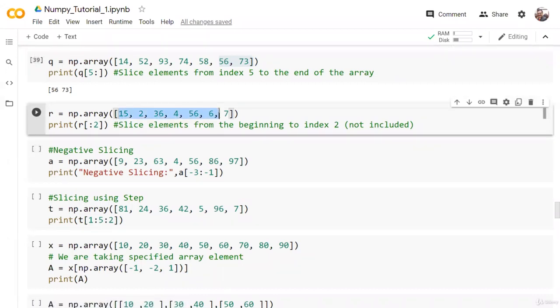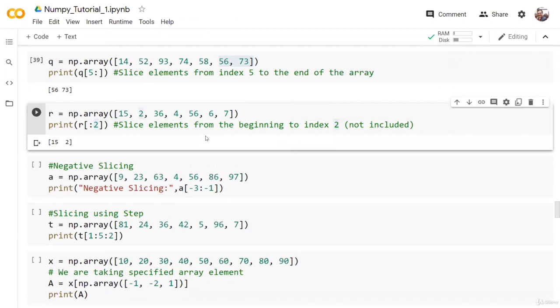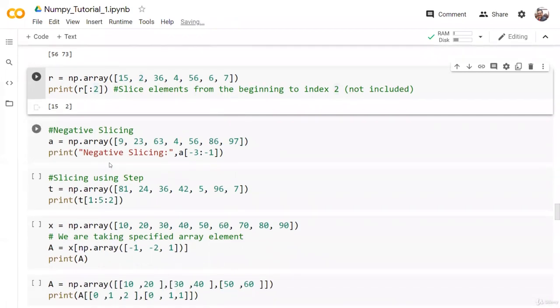This is the array which I have created, and I'm going to take values up to 2, so 2 will not be included. It is the same as indexing, and we name it slicing.